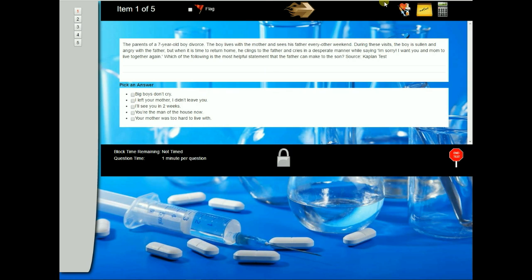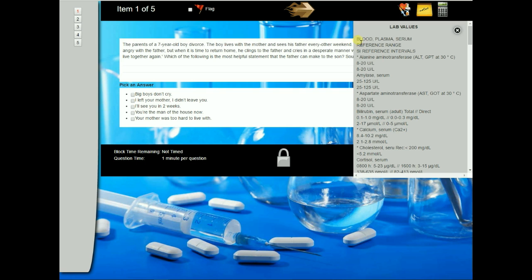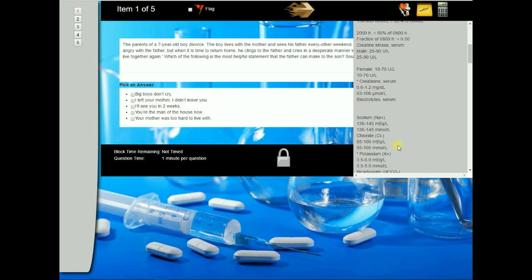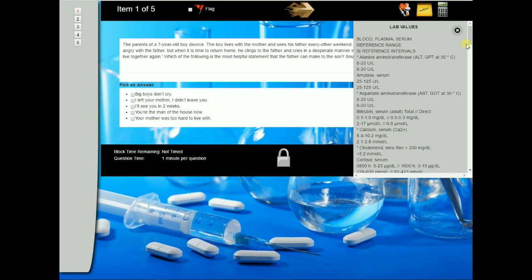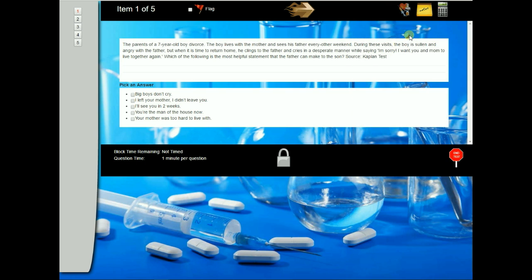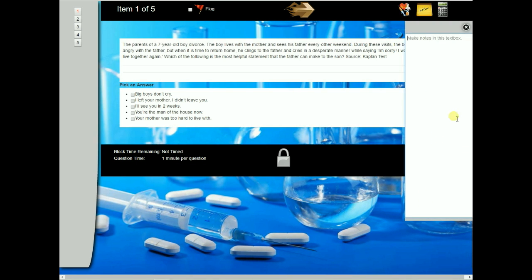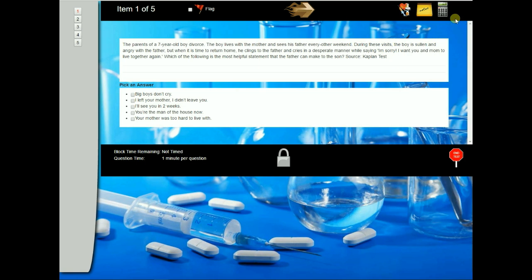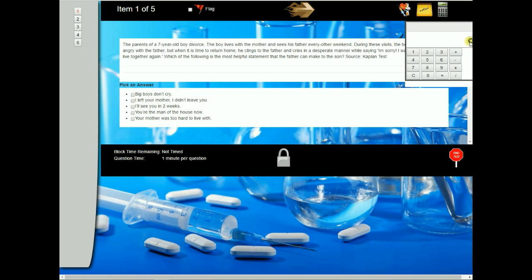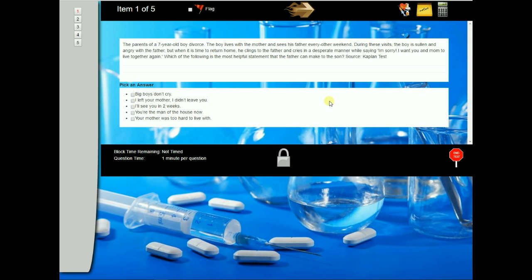Just like on the USMLE board exam system, I have my lab values over here. I don't recommend you use these even though they're correct, because what I found is that there's not enough time to look it up. You should have them all memorized. You could also take down notes while you're doing the exam in case another question triggers a point that makes you remember the answer for a previous question. You can take down the notes here, and you have a calculator just like on the USMLE board exam.